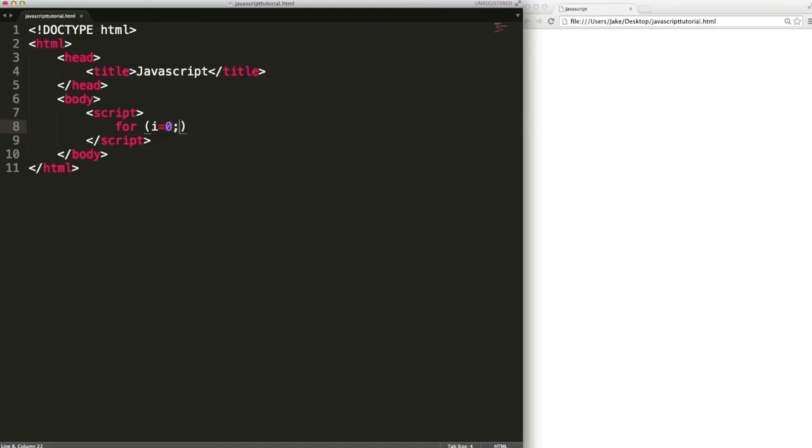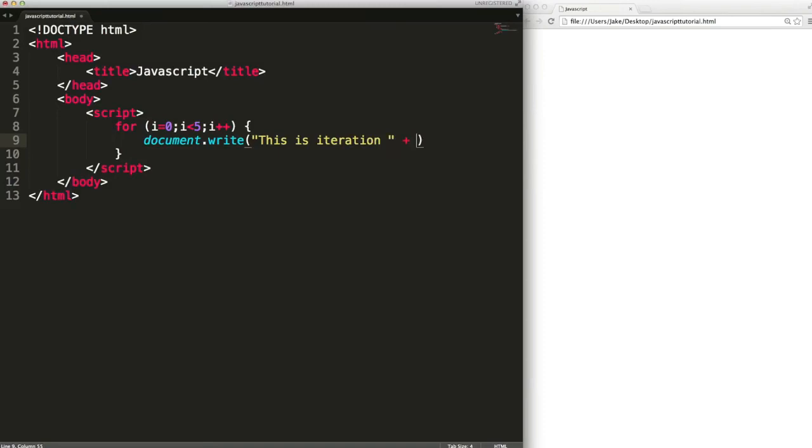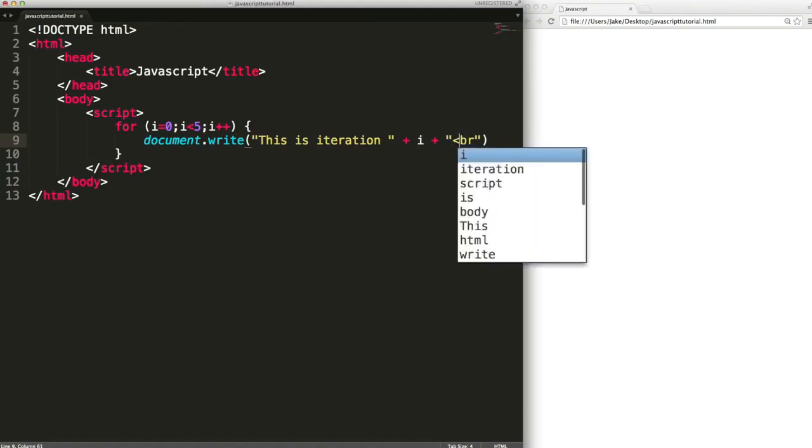The next piece of information we give it is a condition, so we want to loop while i is less than 5, let's say. Then another semicolon, and the last piece of information to give it is something to do after each iteration, so we want to increment i. We can use ++ to add 1 to i each time. Then we open and close curly brackets, just like an if statement. And in here, just to show you what is going to be happening, I'll output something. I'm going to have a string. Then I'm going to concatenate the current value of i. And then I'm going to concatenate the HTML new line tag, because this will just make the output a bit neater.